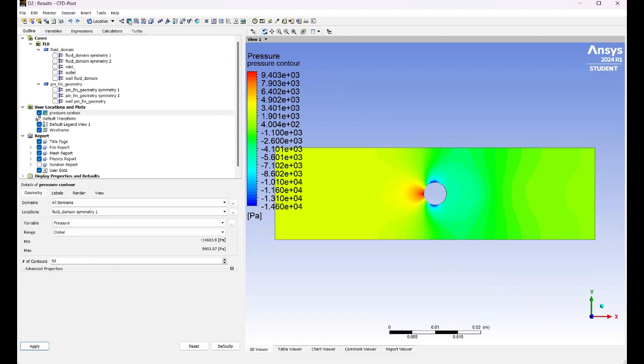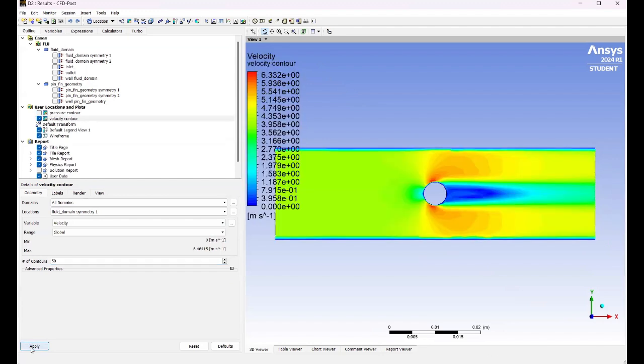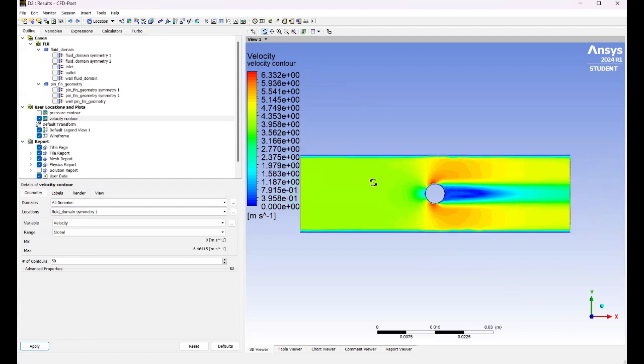Then I like to create two contours, one for pressure and one for velocity. So as we can see, the velocity contour map is presented and we can see the results of it.